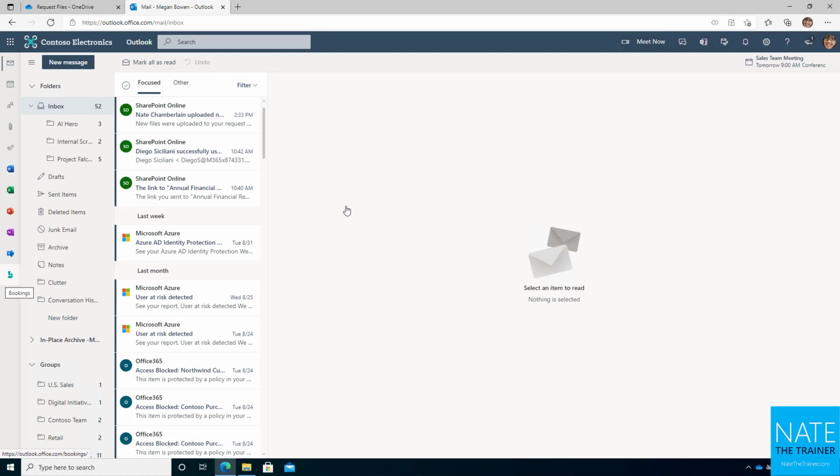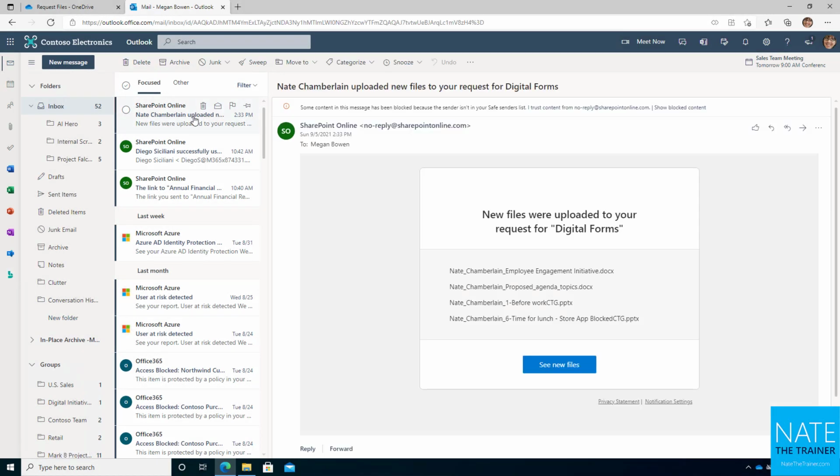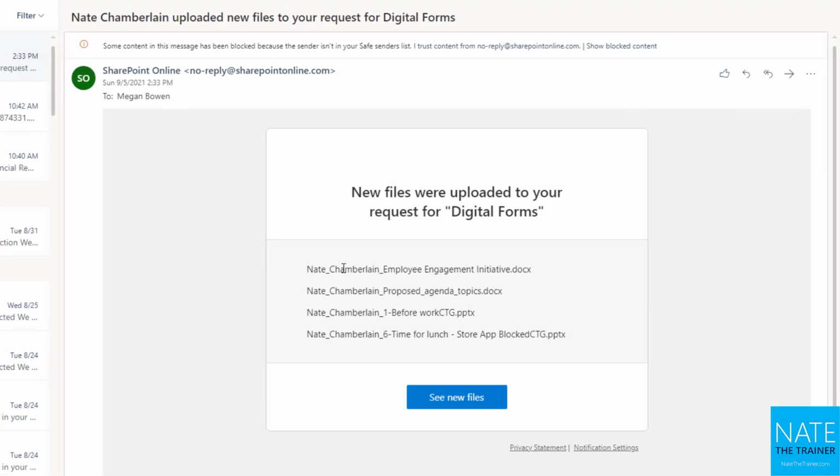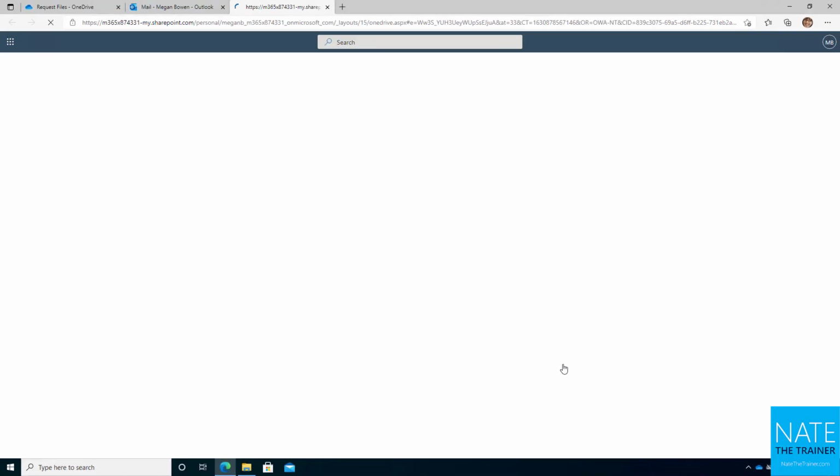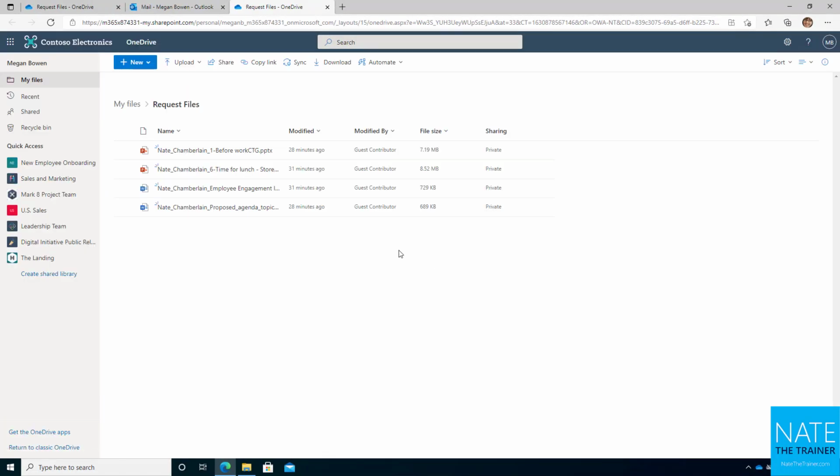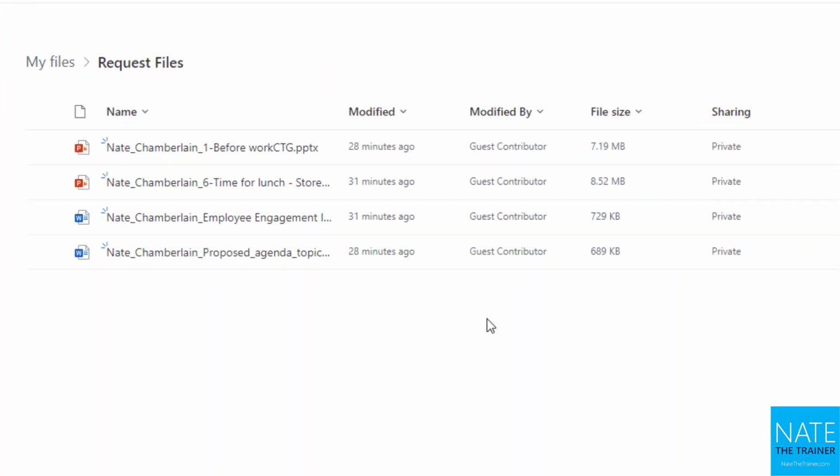Periodically, Megan's going to get an email that shows her uploads to that folder. And we can see both Nate's first two files and his last two here. She can then click See New Files to take her directly to that folder to work with those files, maybe move them to another location, or finish the business process. We can see when each file was uploaded, and we also see that whatever the person types as their first and last name becomes the prefix to the file name. So we can easily look later to see who submitted what.